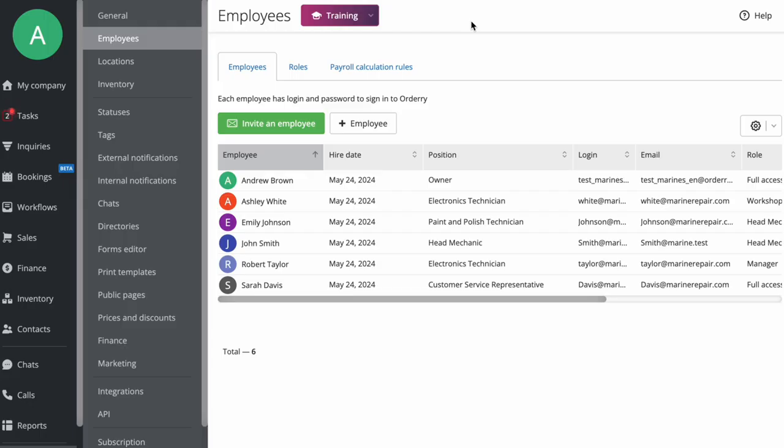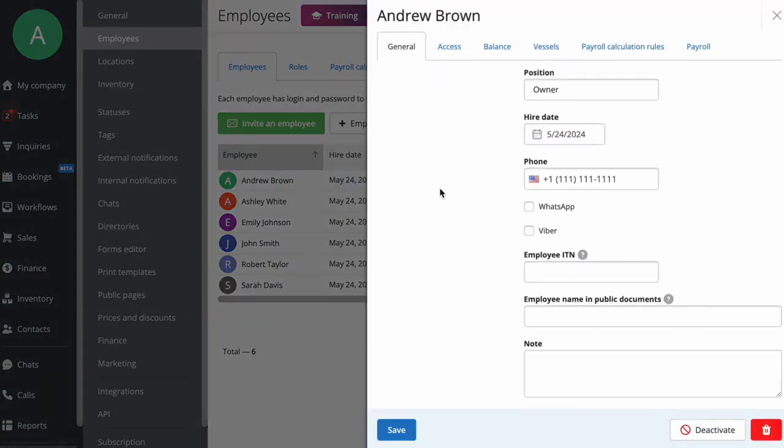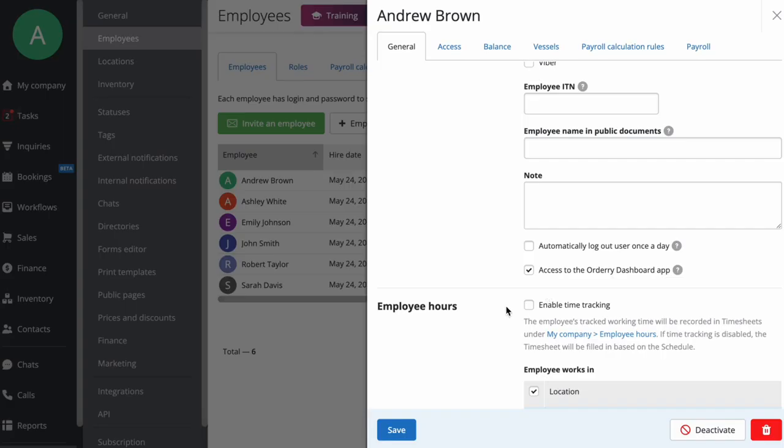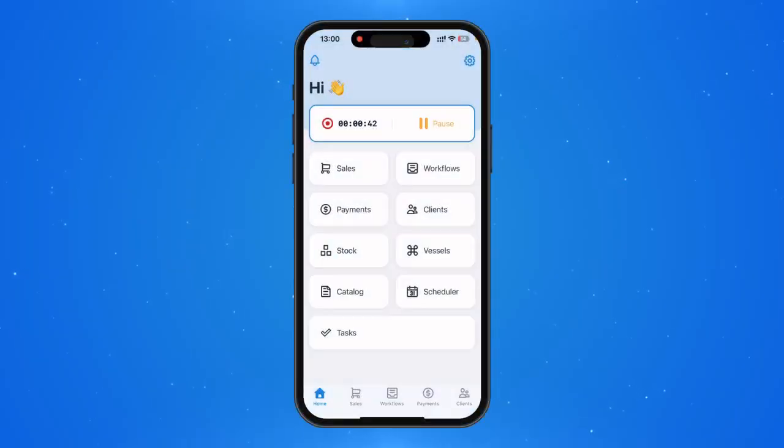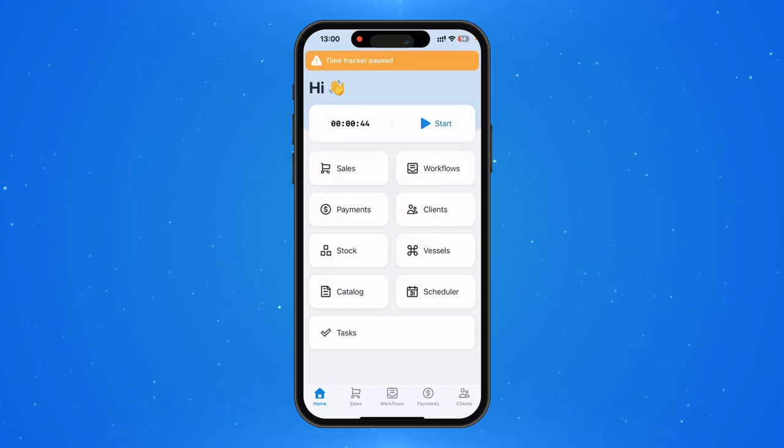To use the time tracking feature, first make sure it's activated in your employee's profile settings. Once this option is enabled, employees can easily clock in at the beginning of their shifts, whether they are working from their computer at the office or, for field technicians on the move, using the mobile app.